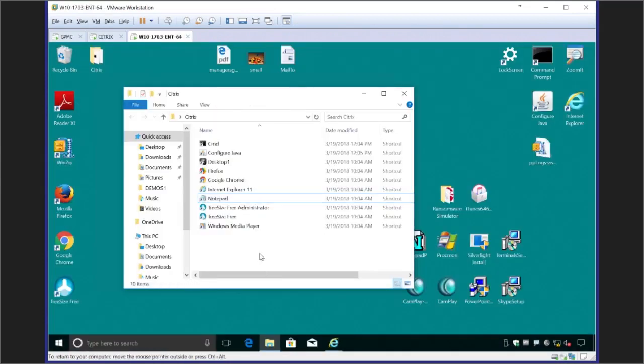And this is a typical client. This is a Windows 10 machine. It's got a Citrix folder and all the things I run. So if I double click on Notepad, this is obviously coming from the Citrix server.